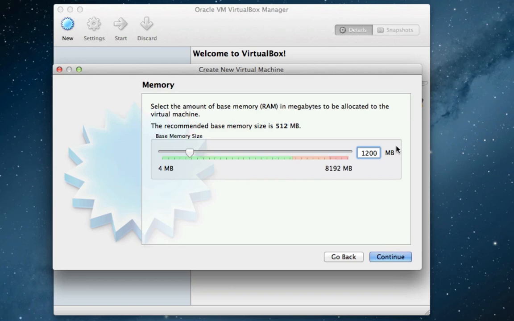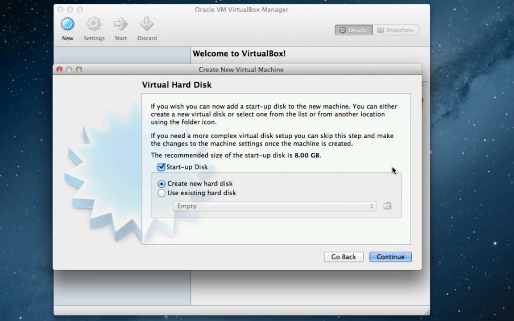Now that's nothing. As you can see, you can go all the way to 8192. However, 1200 gives it enough so it can run properly. So I definitely recommend that you go 1200 if you're within the 2 to 4 gigabyte range of RAM for your computer. The next thing you're going to want to do is just continue with this process on the hard disk side of things.